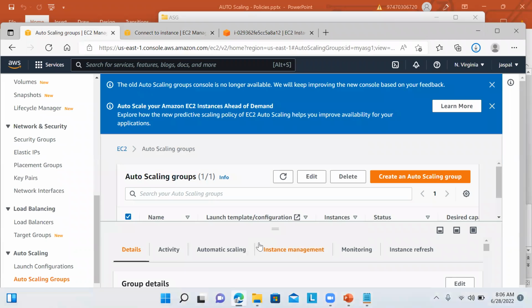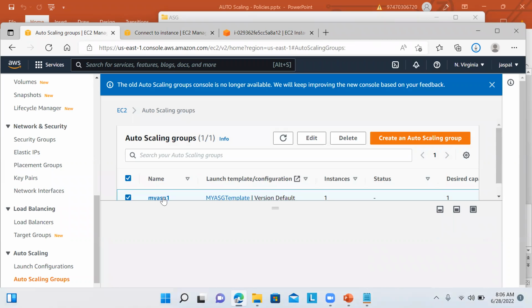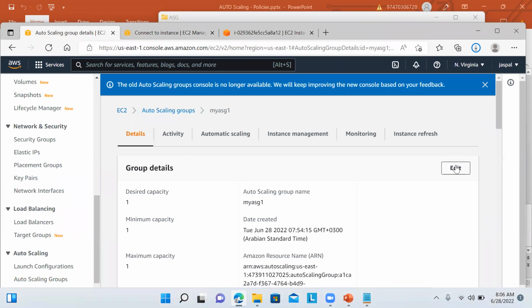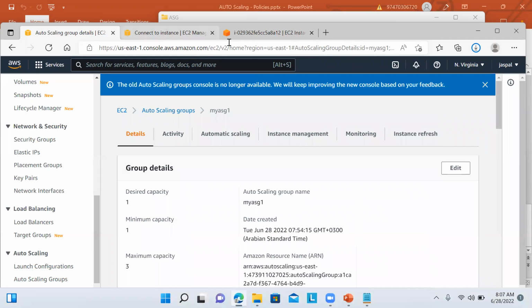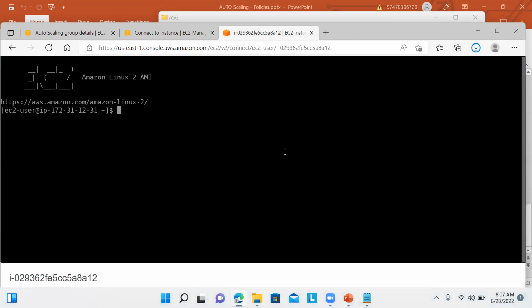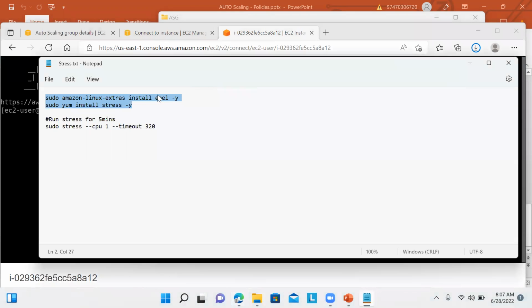let me go to this one. I'll go to the auto scaling groups, my auto scaling group. I will just change this one, maximum capacity to 3. Minimum then 1, then desired is 1. So when we stress out, when CPU utilization will become more than 50, automatically it will spin up the EC2 instance from here. Let's update this one. Now again, I'll go back to this one. So here I'm going to write these few commands.